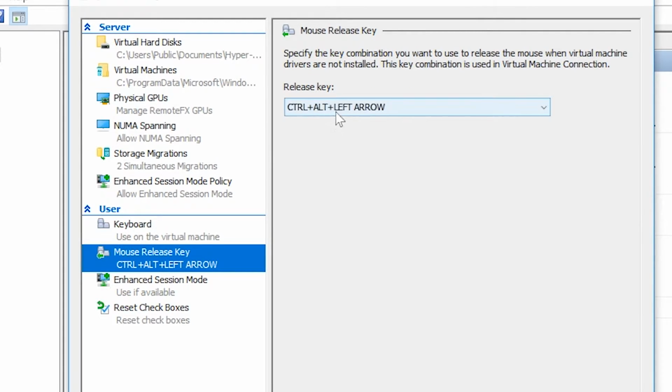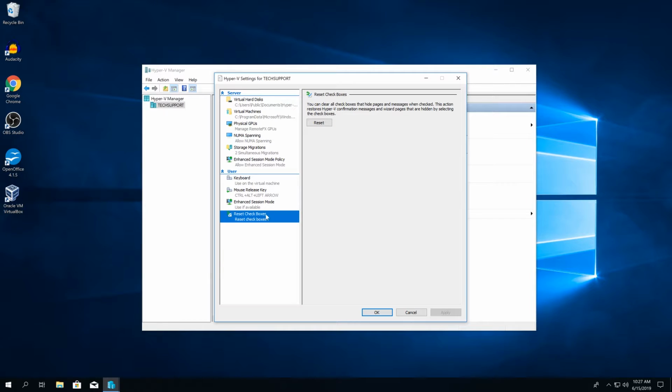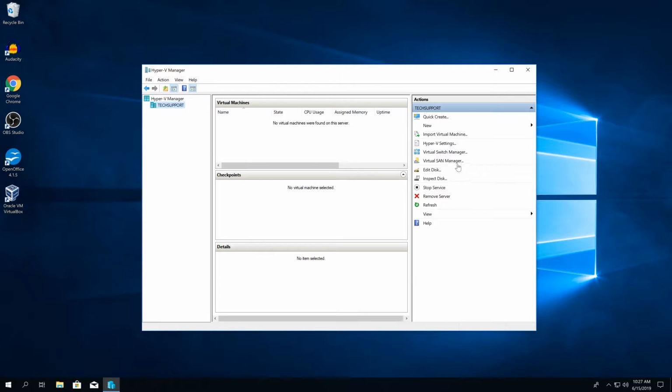Mouse release key, enhanced session mode. And how do you want to configure virtual machine connections to operate when enhanced session mode is available in the guest operating system? So this is kind of what I talked about earlier. And the last thing here just lets you reset everything there. Okay, I'm just going to leave that at default, and I'm assuming there's going to be more stuff to do when it comes to setup.